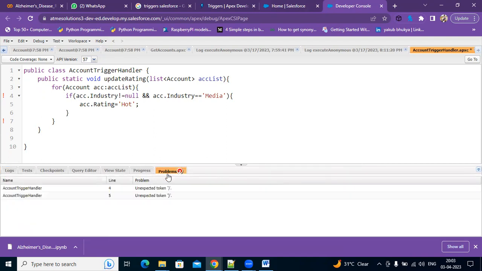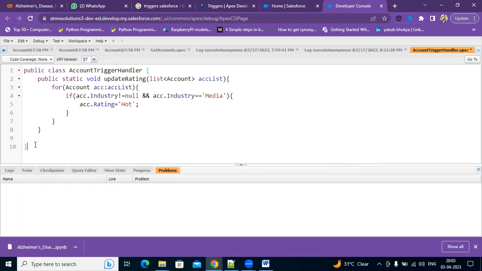I'm getting a problem: account trigger handler unexpected token. In which line? Fourth line. Second, third. Okay, 1, 2, 3, 4. Everything is perfect. Now I'm saving this Apex class.